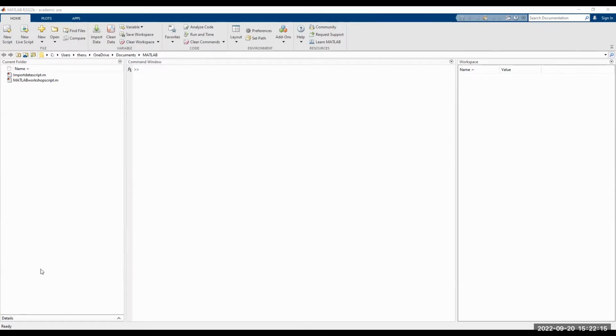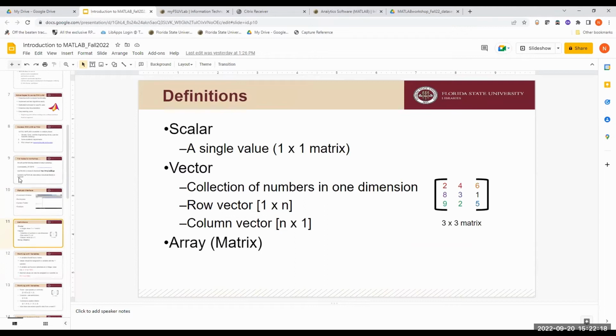All right, so if we go out of that for a second and think about a few different definitions. Once you're in MATLAB and you begin entering values, at its most base level, you're going to be working with scalars, vectors, and arrays. Scalars are a single value. So if you just type in a single value, say, a equals 1 into MATLAB, that is known as a scalar. And since MATLAB looks at everything as a matrix, it's going to view that as a 1-by-1 matrix.